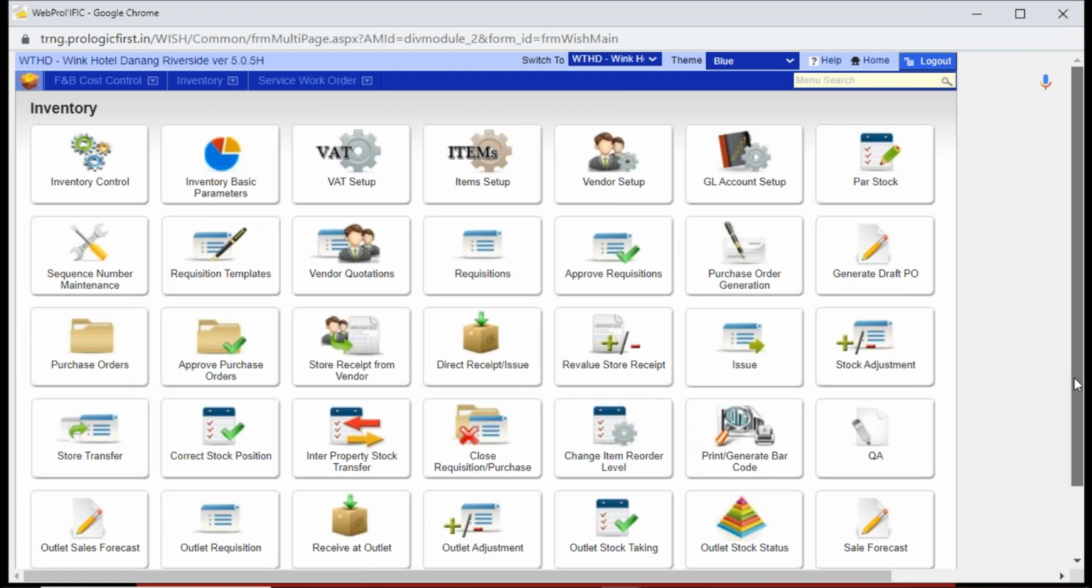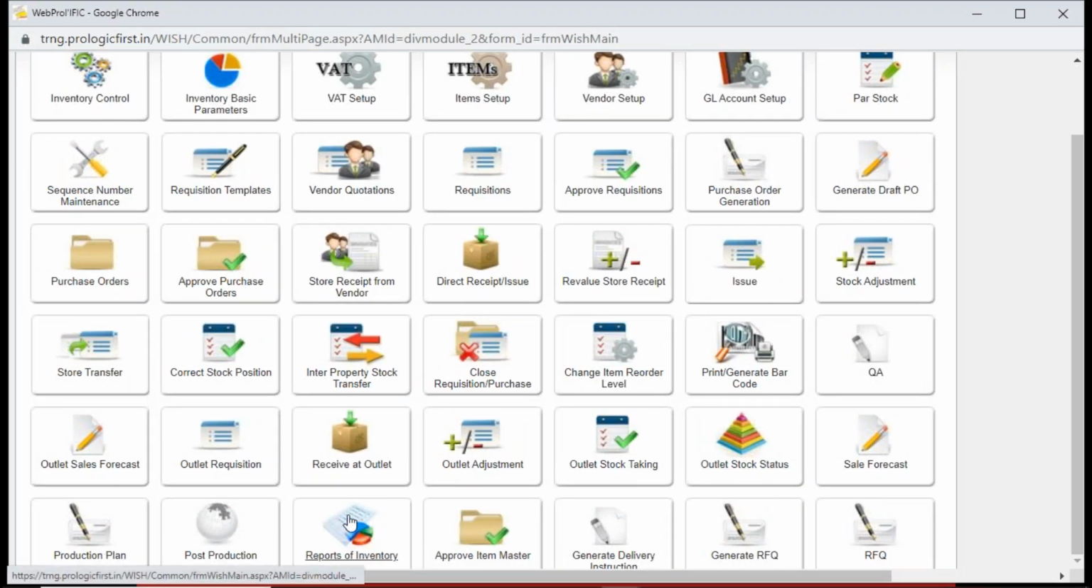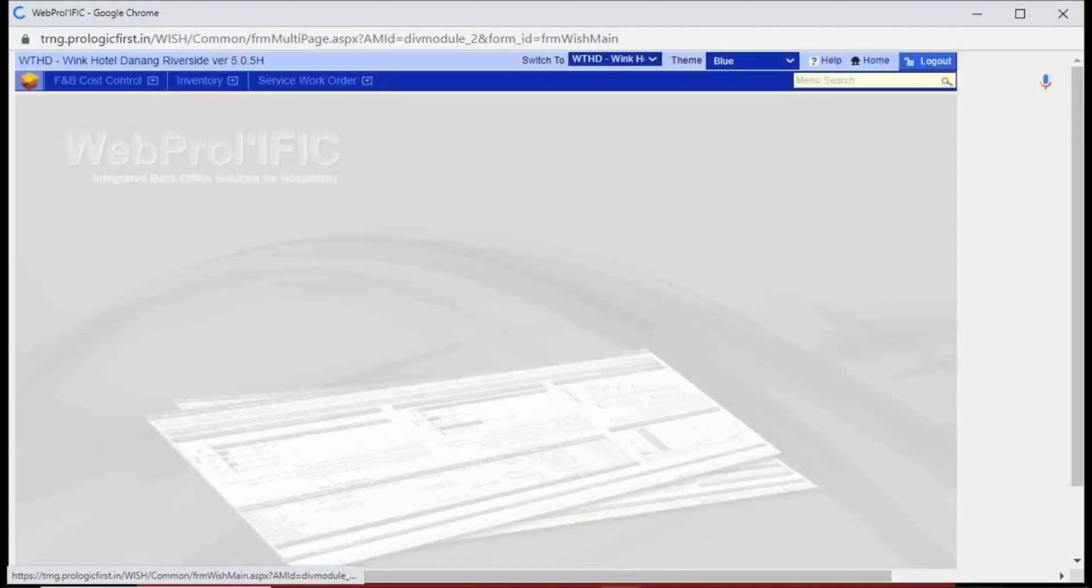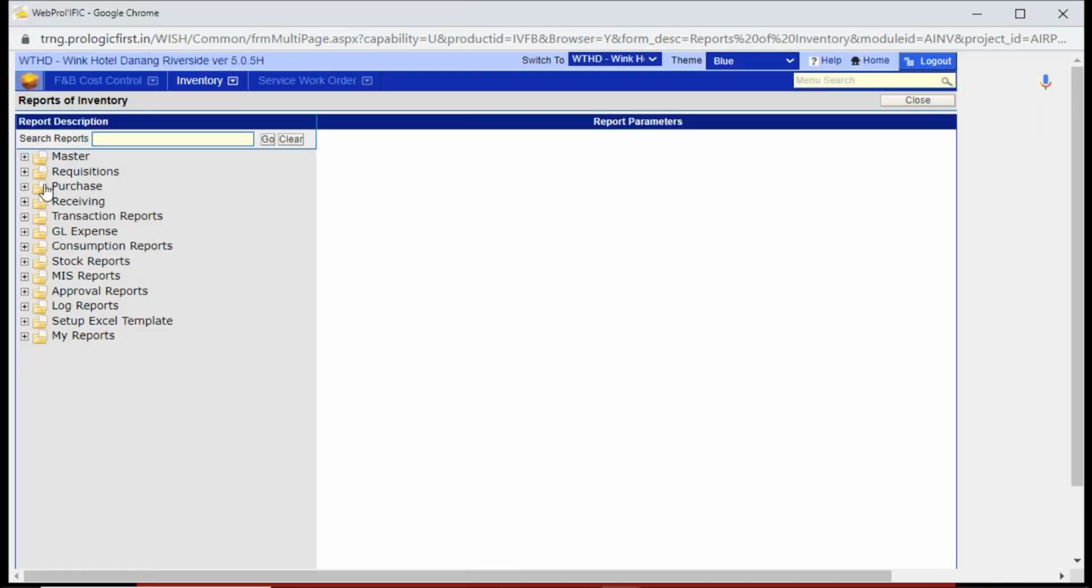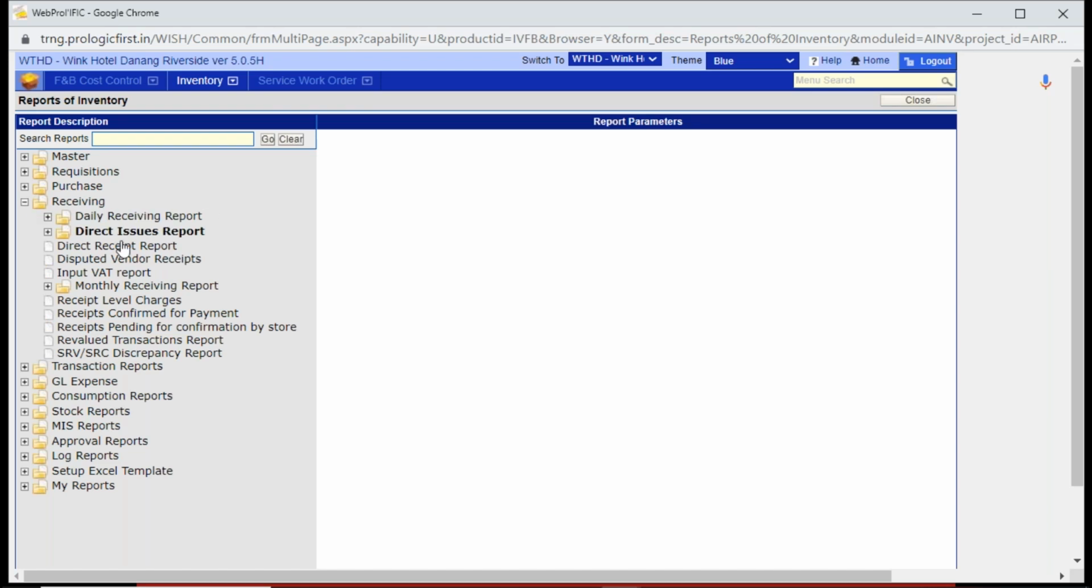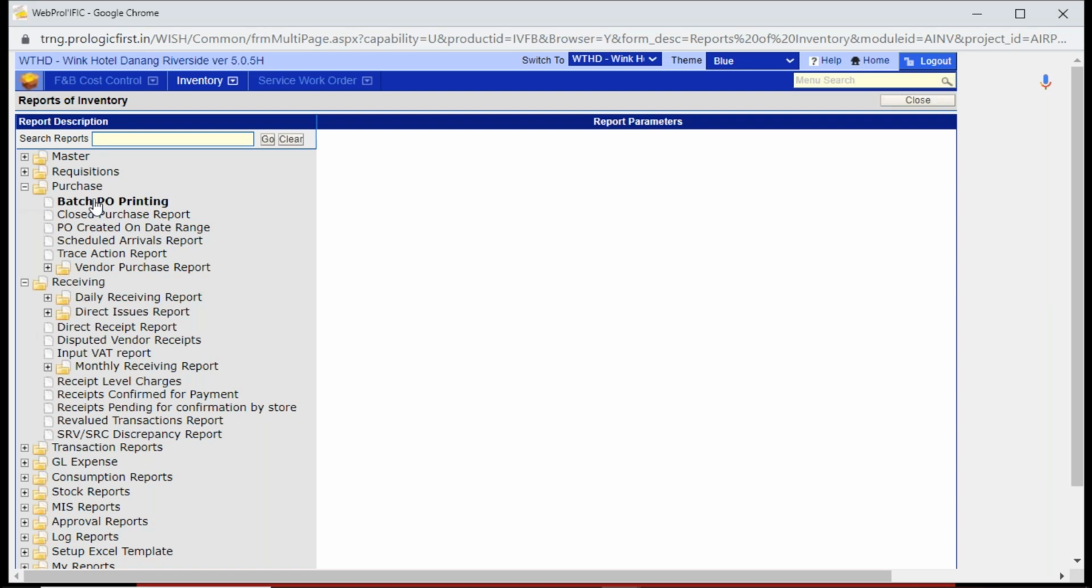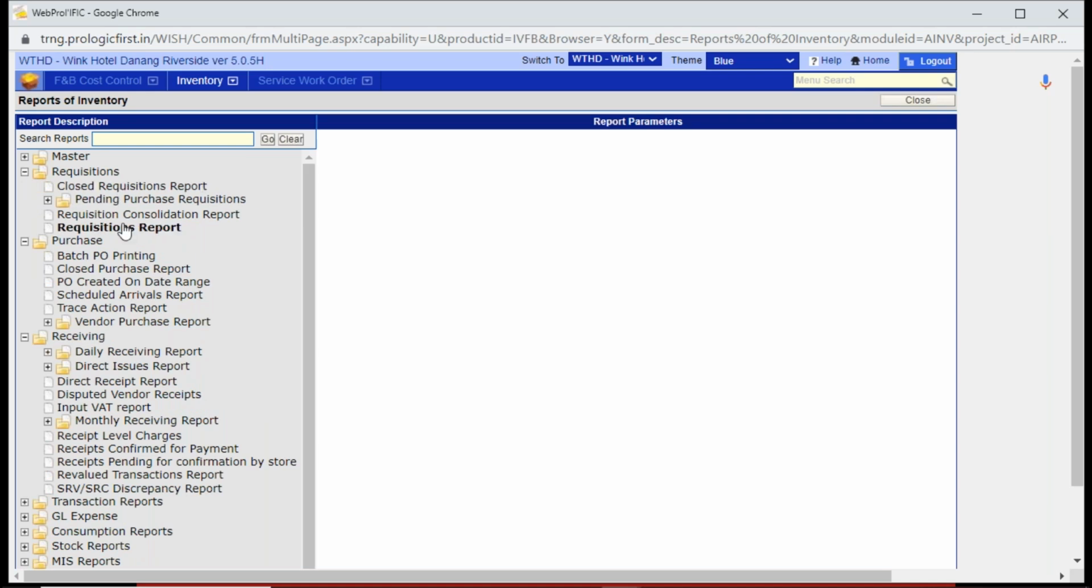Now, if I want to see this particular transaction, there is this section called reports of inventory. In reports of inventory, there are various reports. There are reports pertaining to receipt from supplier within the receiving. You can click on the plus sign and there are a whole lot of reports for receive. When you click on the purchase, you will see separate various reports for purchases. When you click on the requisitions plus sign, you will see the list of reports required for requisition.